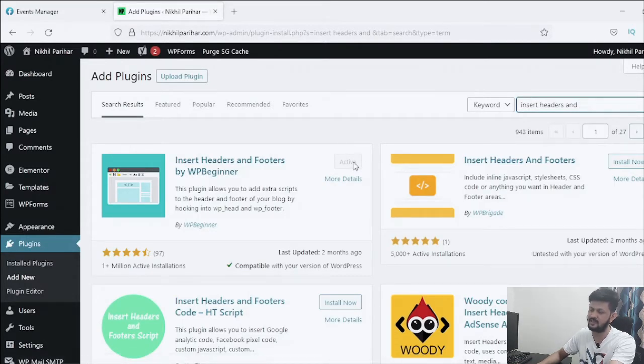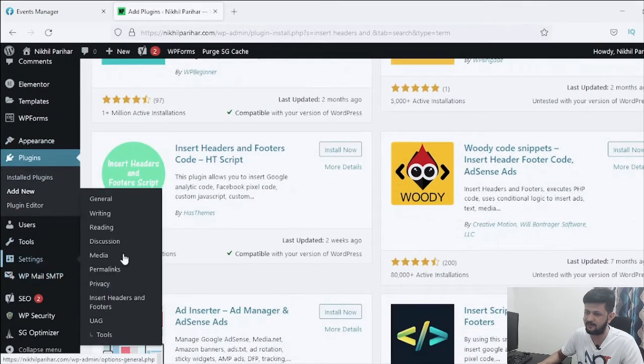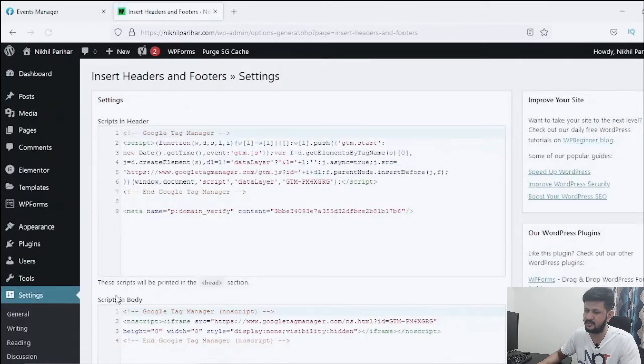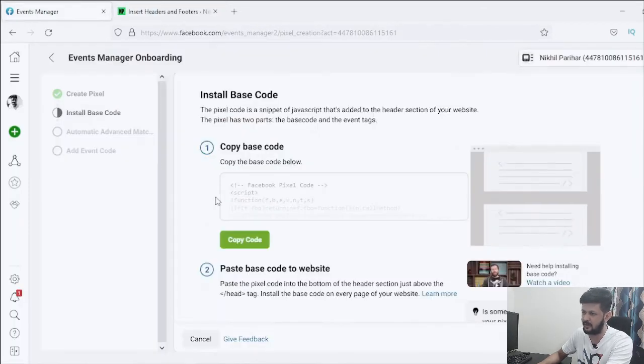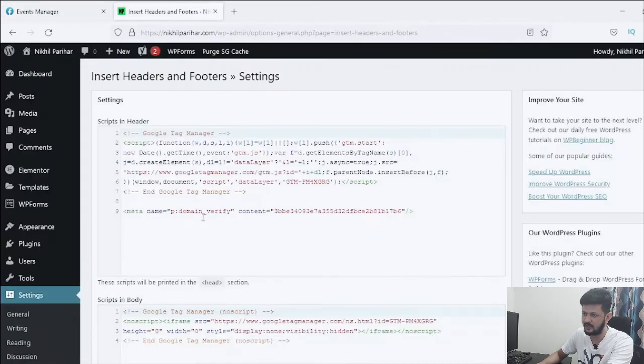It's already installed on my website. You just need to install and activate this plugin. Once you're done with that, you will come to the settings section, and you will find Insert Headers and Footers here. Just go to that section. Now, if you remember, we have copied this code. This code should be placed in the head section of the website, just before the closing head tag. So copy this code and come back here.